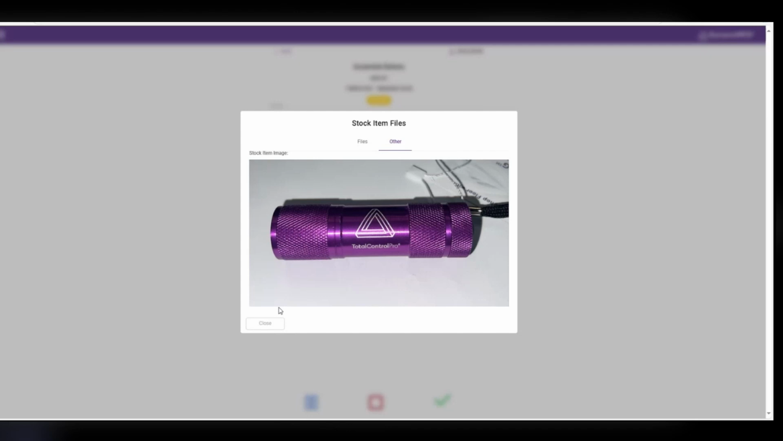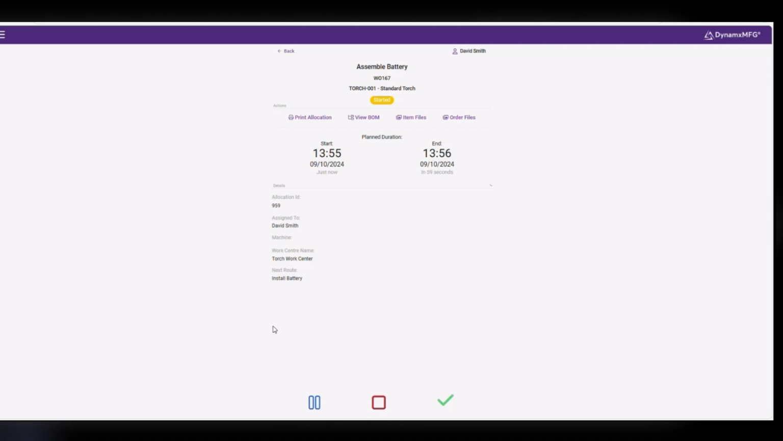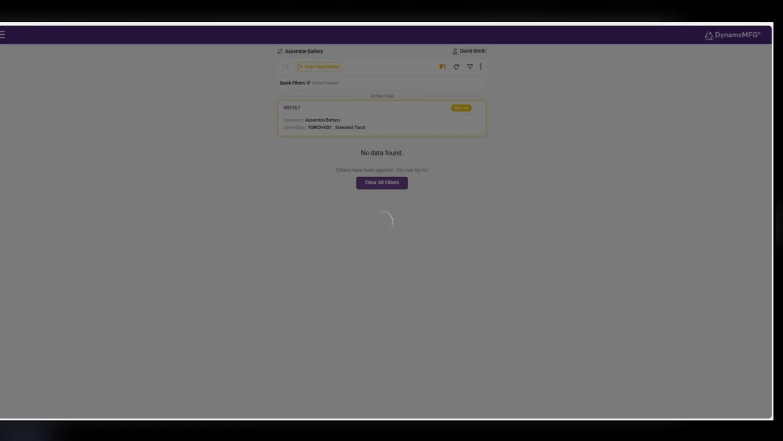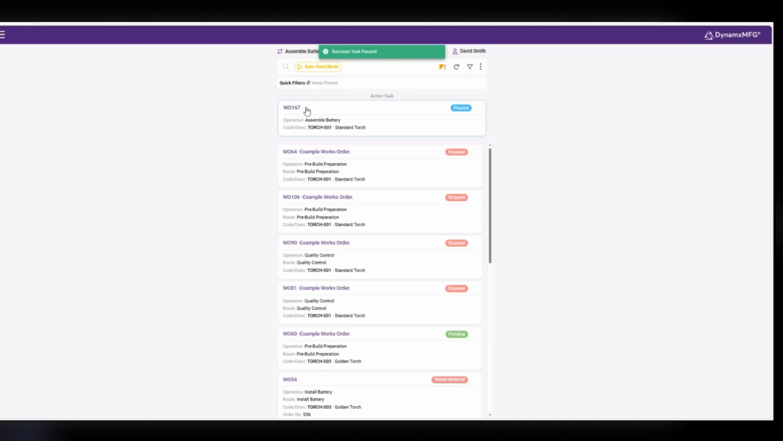We have access to the bill of materials. We can then go into stock files so we can look at any specifications, any work to lists, as well as clicking on an image of the item and what it should look like once completed. Great for new starters, apprentices, or any changes made from a client. These can be uploaded.